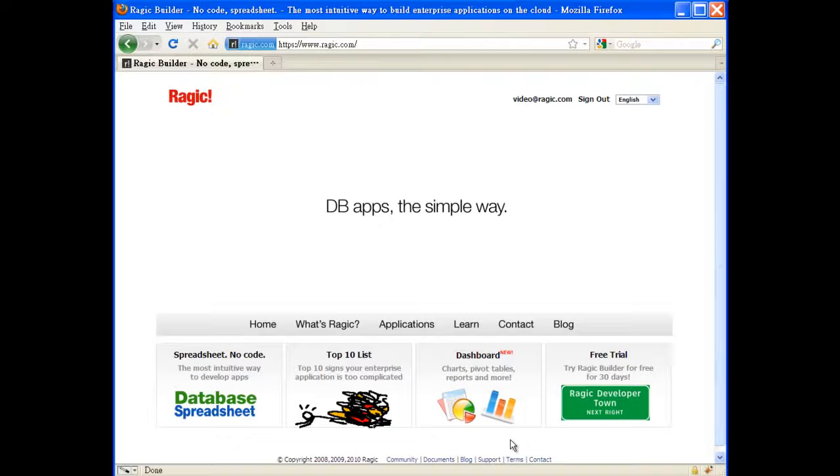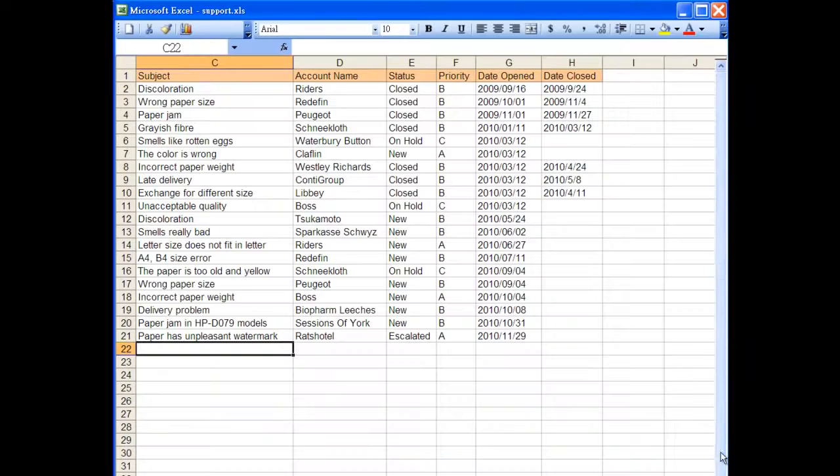Hi, today I would like to show you Ragic, the simple way to build database applications. Here's what an enterprise application would look like in an office without any database.